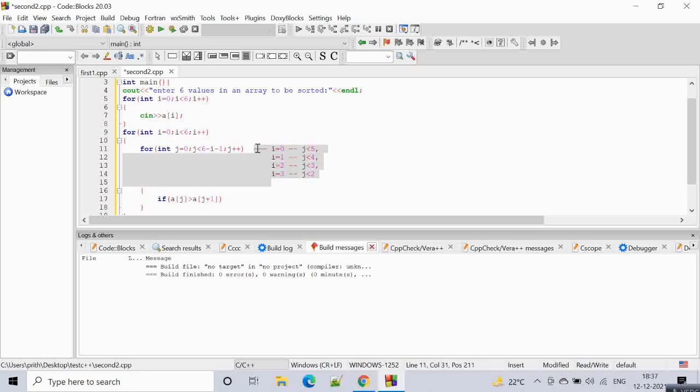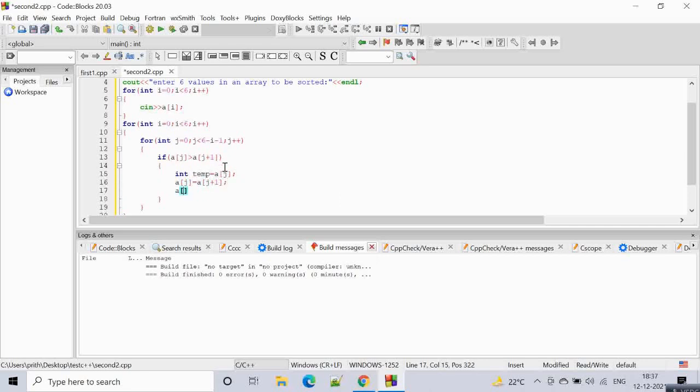Okay, so we are removing this. So what is our condition? If a of j greater than a of j plus 1, then we will swap it. So int temp equals a of j, a of j equals a of j plus 1, a of j plus 1 equals temp.